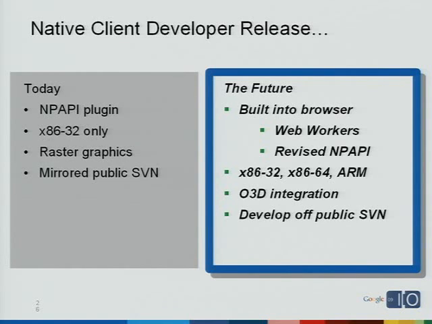We also believe very strongly that the web should be portable, and it is not really appropriate to lock all future web content that uses this kind of acceleration into a single instruction set. So we're putting a lot of effort currently into 64-bit x86 support and also ARM support.